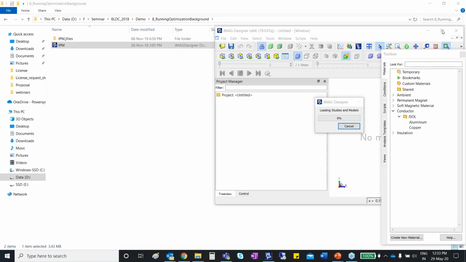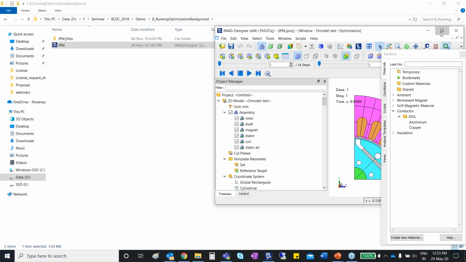Yeah. So can you see my screen now? Yeah, you can go ahead. Yeah. I'm just loading the model.